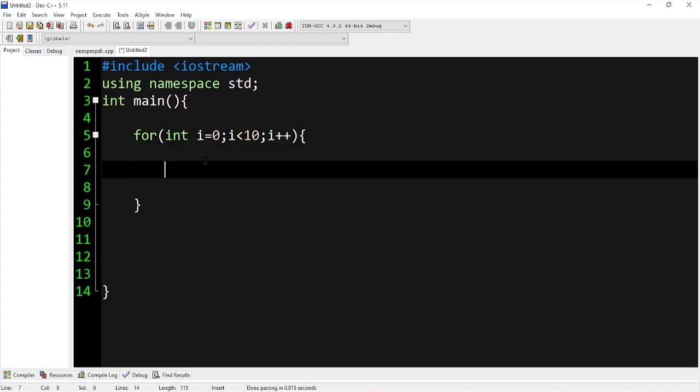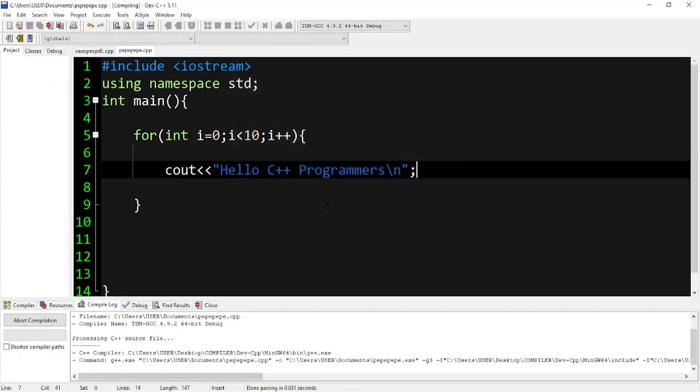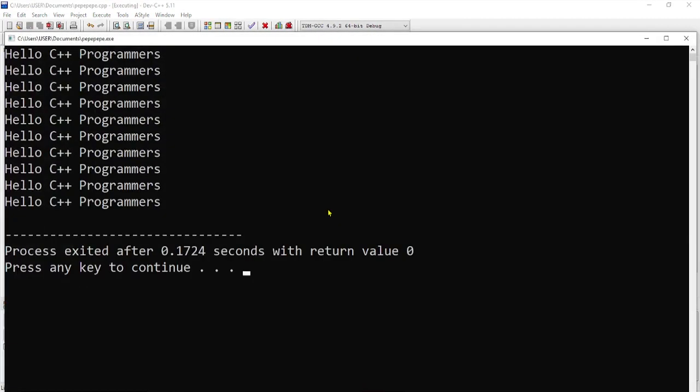So we can put cout hello C++ programmers. Let's just do it like this. So we can put a break line, because the computer is going to run many lines of code here. So now if you run this program, let's say give it a name, and you run it. So see what happened. The computer just shows you hello C++ programmers 10 times.